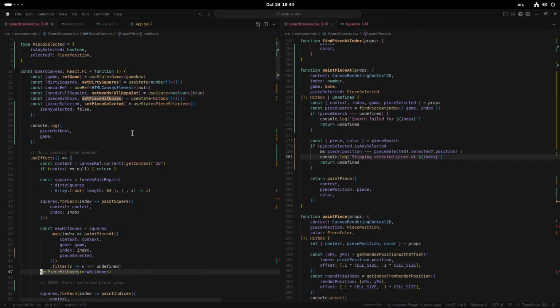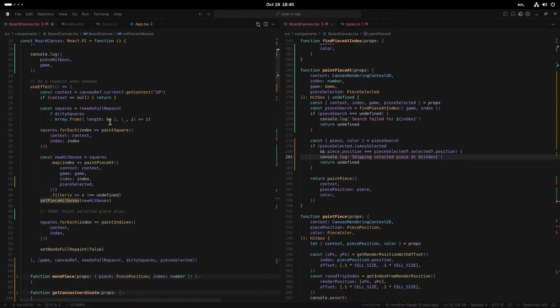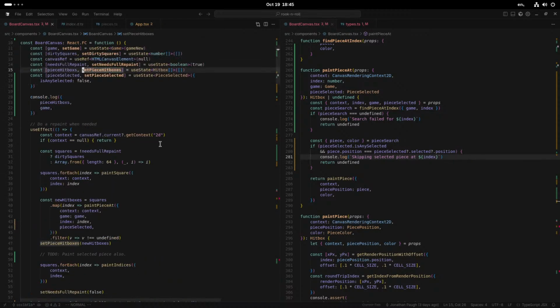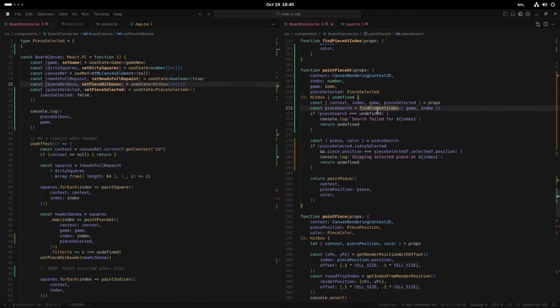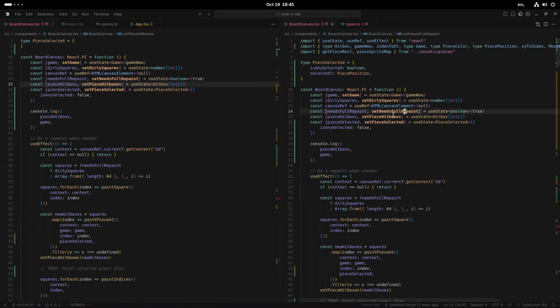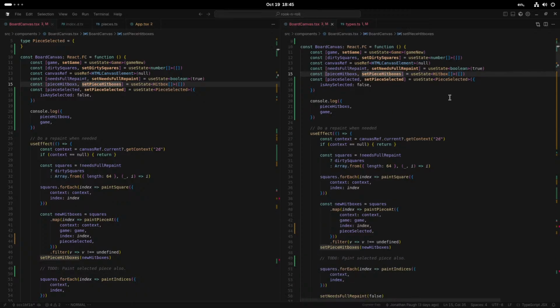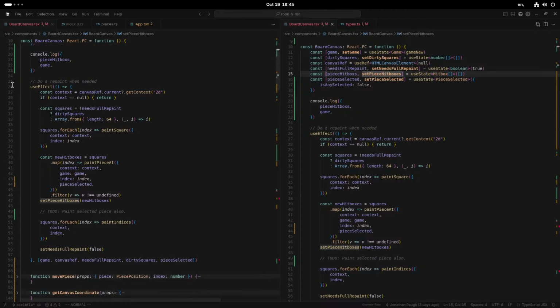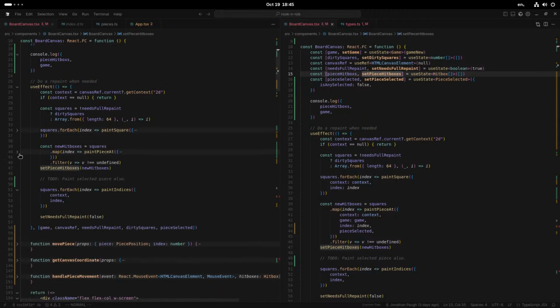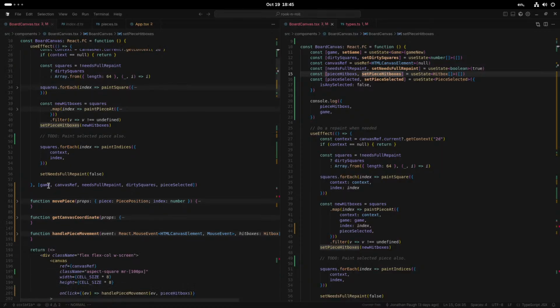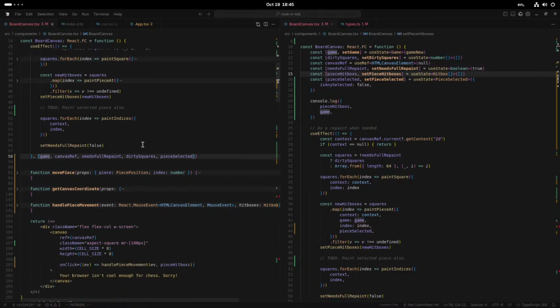So it seems like this is getting reset for whatever reason. Okay, I have another theory. So it seems like this is getting reset without actually repainting anything. So here's my new theory, is that this useEffect isn't getting called often enough.